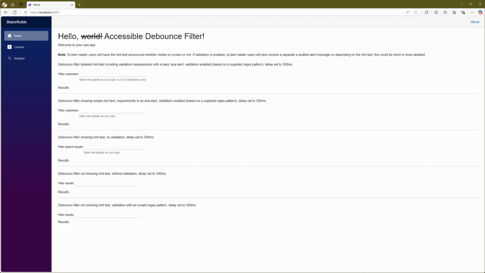The first component includes hint text to advise the user of what it does and what it expects, as this component has validation enabled. Validation is achieved client-side by passing a regular expression pattern to the native JavaScript regex engine. The text entered is then validated each time the debounce timer elapses.